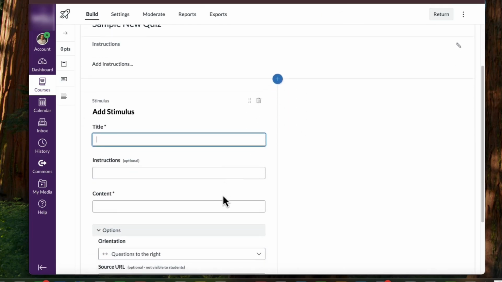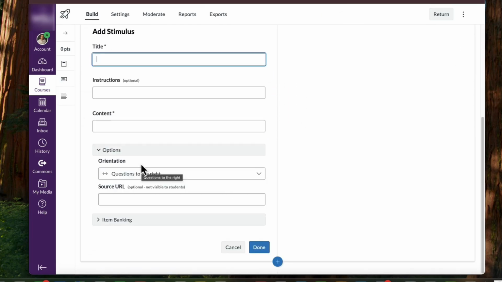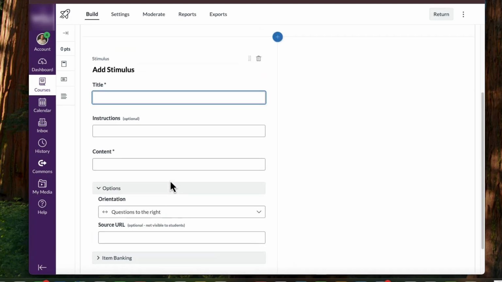So I'm going to select that and just show you a brief overview. You have the title, the instructions, the content, but you might have a question that says which country had the greatest overall increase in emissions, and then students would be able to answer that, and we'll get to that in a further video.